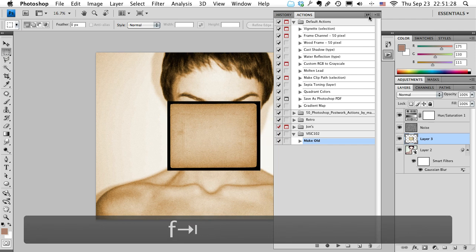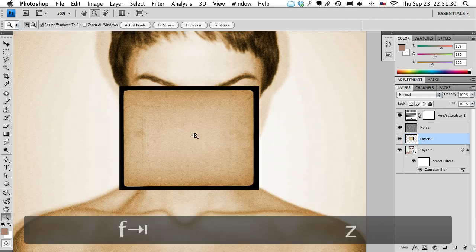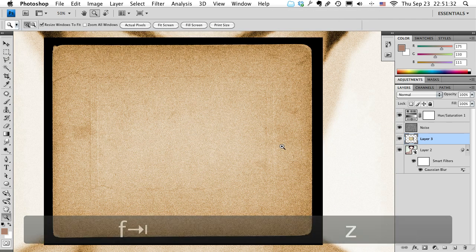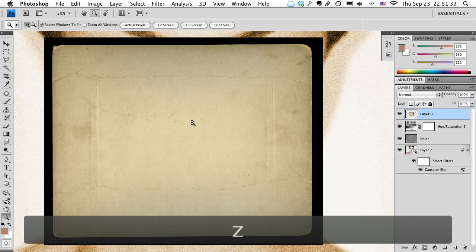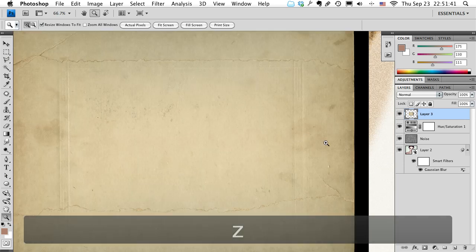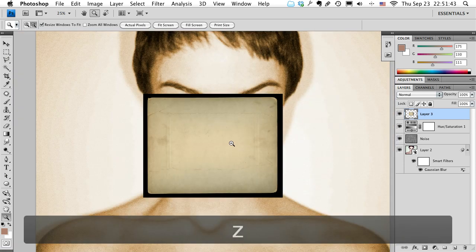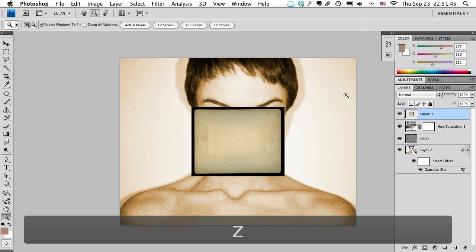Okay, so I'm going to hide that. You notice it's a little smaller than the image and it looks really grainy. That's because it's below my noise layer. So I'm going to drag it up to the top. Now you can see it looks a little clearer. Next thing I want to do is blow it up to fit the entire screen.